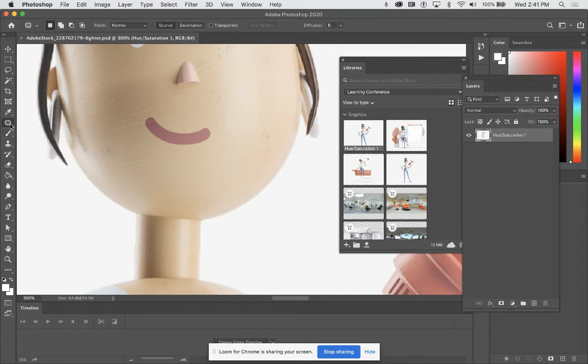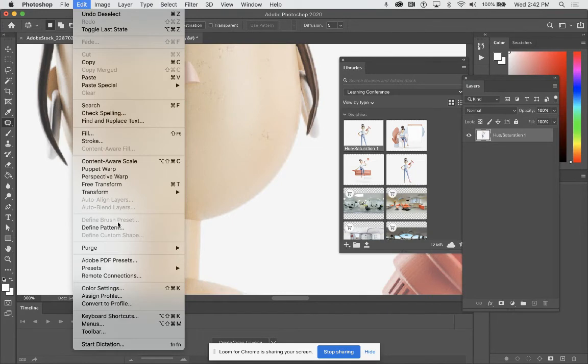So I can take this patch tool, select the smile, and then I'll just go down right below that because it's a very similar color, and you can see it just blends in. So I'm going to go ahead and do paste special and paste in place.